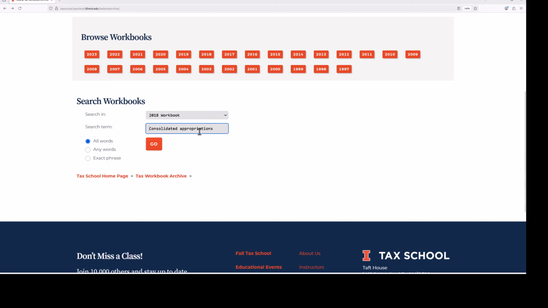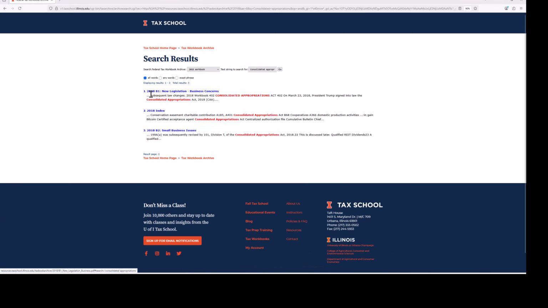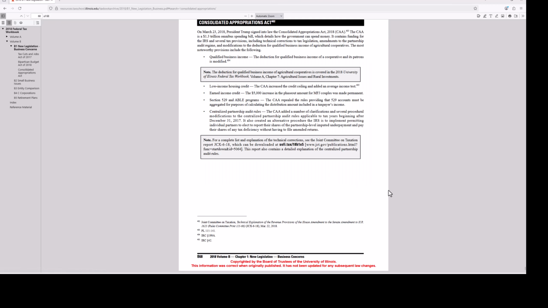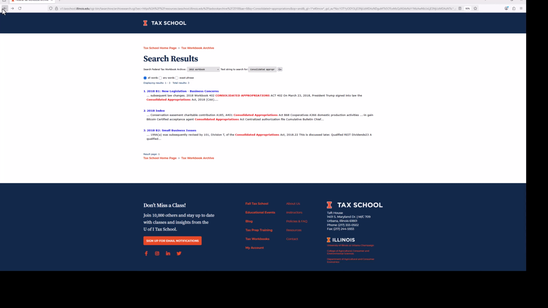Capitalization actually doesn't matter. You can either hit enter or go. And it's going to show you only 2018 results that have consolidated appropriations in it. So in this case, this will take us back to the chapter we were just in. Here we are again, and we can either click to jump or do Control F, and here is our find button. So I'm going to go back once more.